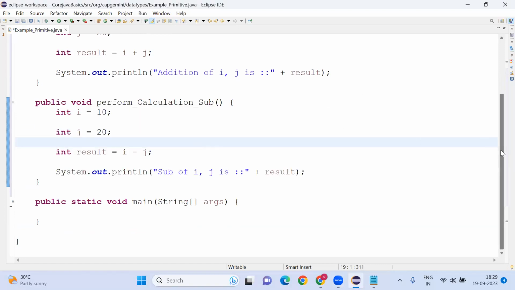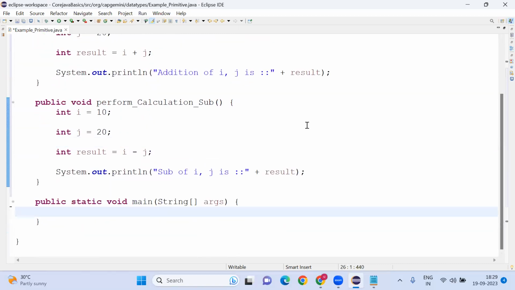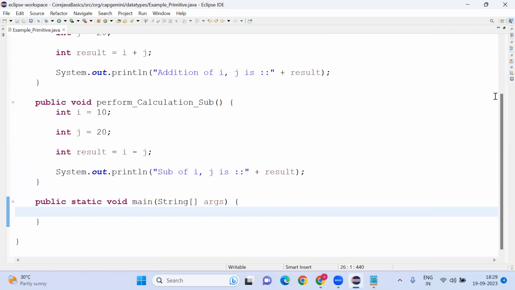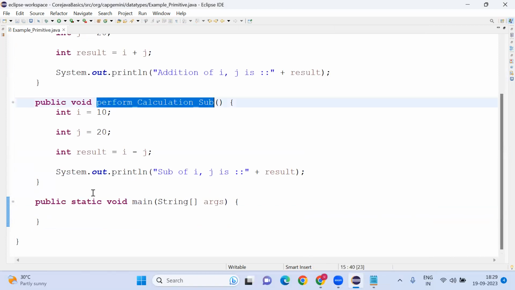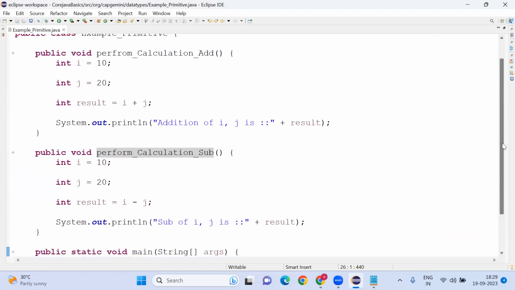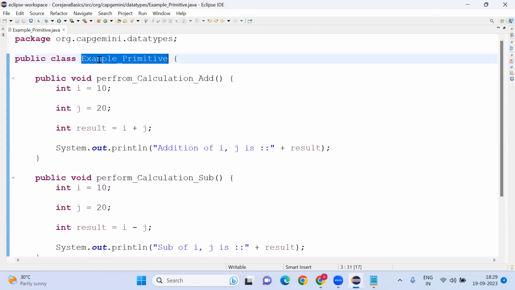Now, how to execute, how to call these methods? Because we need to call inside the main method. If you try to execute now, you can't see output because these are separate methods. You need to call inside the main method. Then only you can see the output. For that, these are non-static methods. We need to create an object of the class.